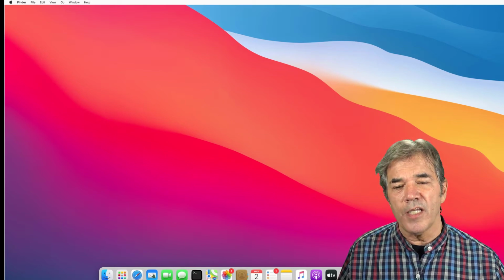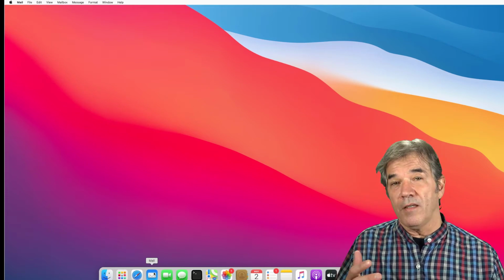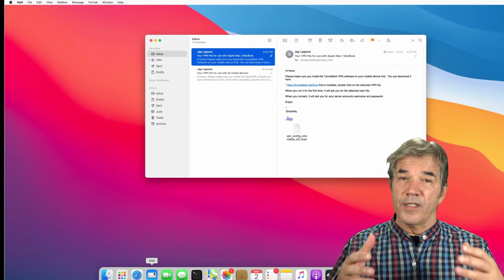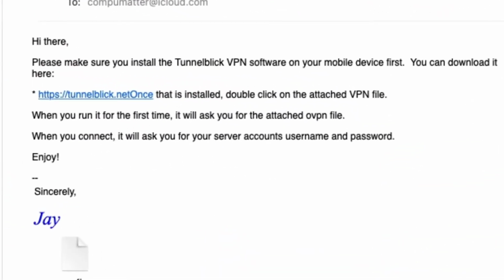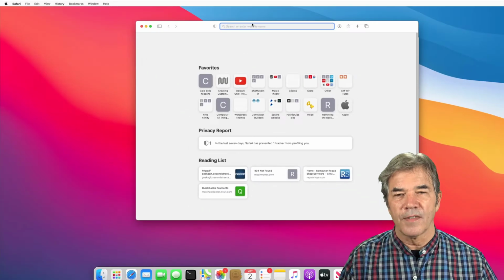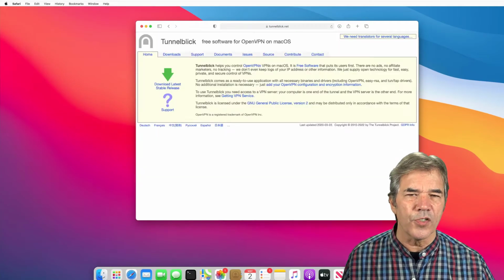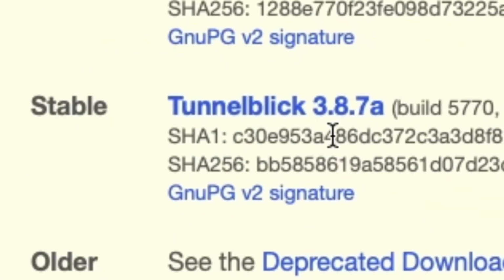Now, you're going to need an email that is sent to you from your server administrator. Now, we may be your server administrator, or it could be your IT department at your company. In either case, you're going to get an email similar to this one that tells you to be sure to install the Tunnelblick VPN. It gives you a link to the Tunnelblick program, and then it gives you the file at the bottom that gets installed in Tunnelblick. I'm going to open that link just so you get an idea of where you'll be going. And you go Downloads, and you will click on, in this case, the stable version. That's always the one you want.